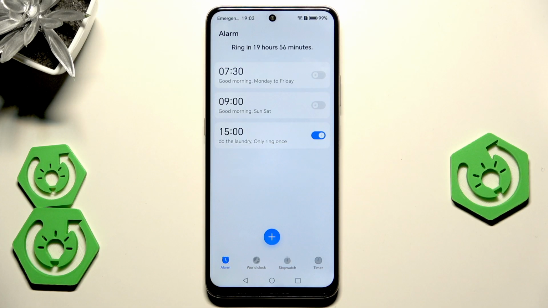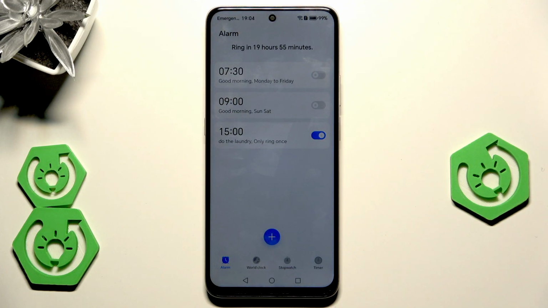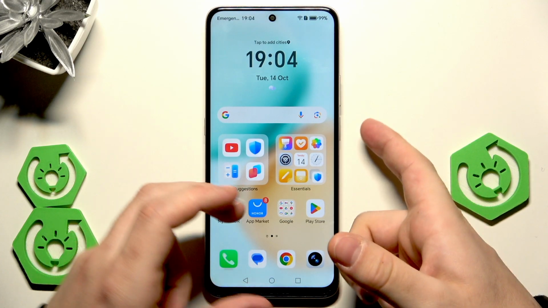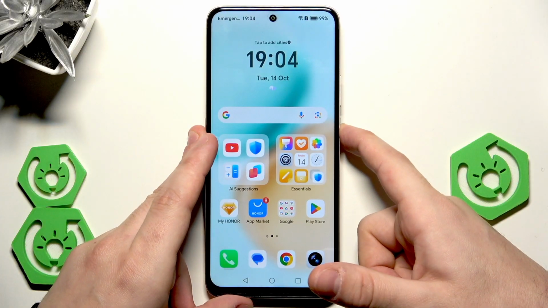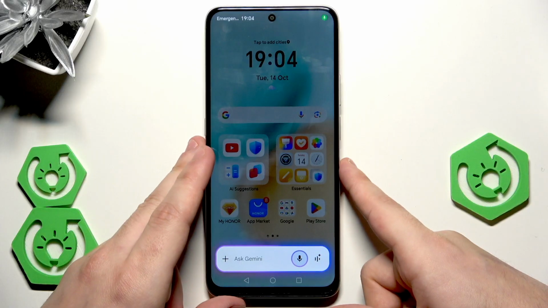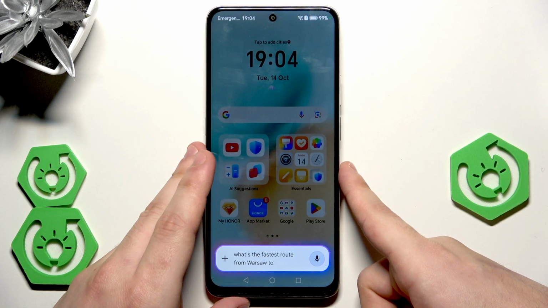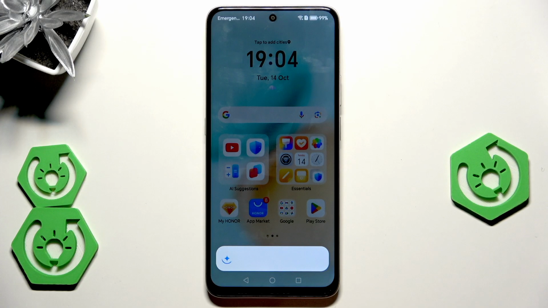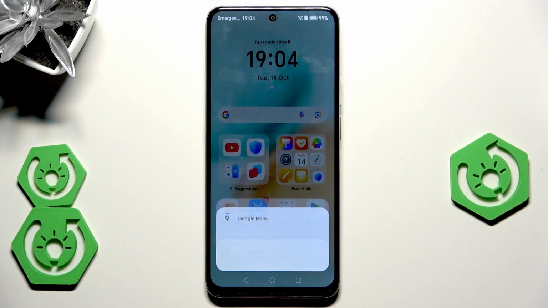Now let's try to do something else. Let's ask him about directions, maybe. We are planning to go, for example, from Warsaw to the sea, the Polish sea, and we want to ask him about the fastest route. So let's ask that question. What's the fastest route from Warsaw to the sea? Okay, it's searching. I think the Google Maps here will be opened.